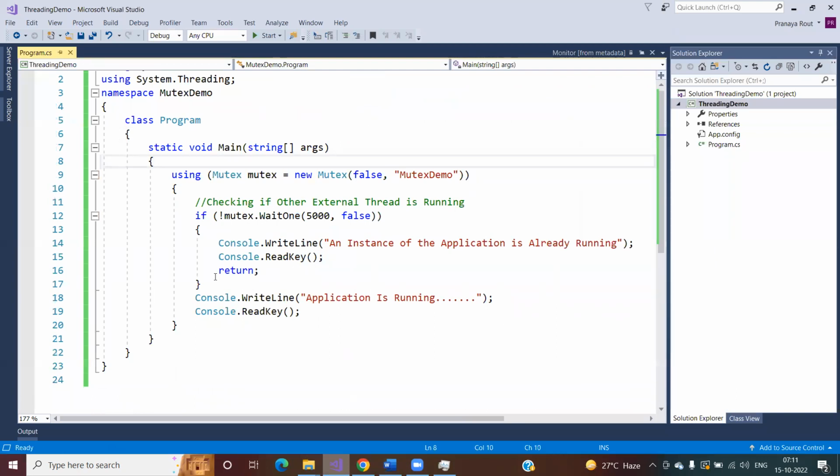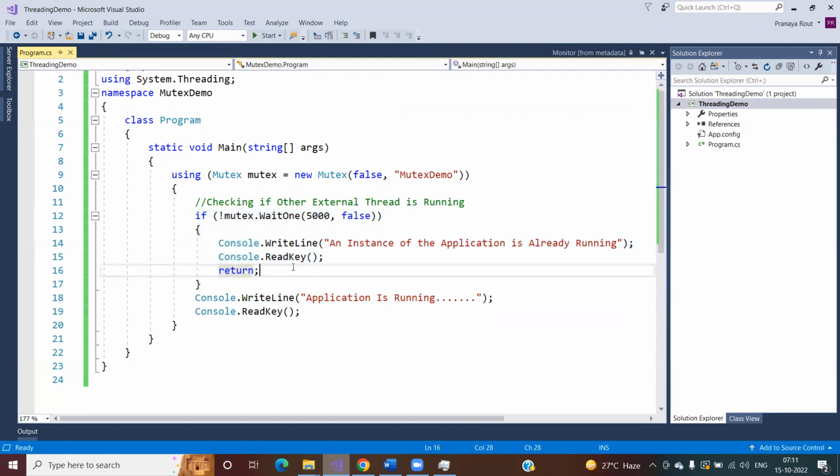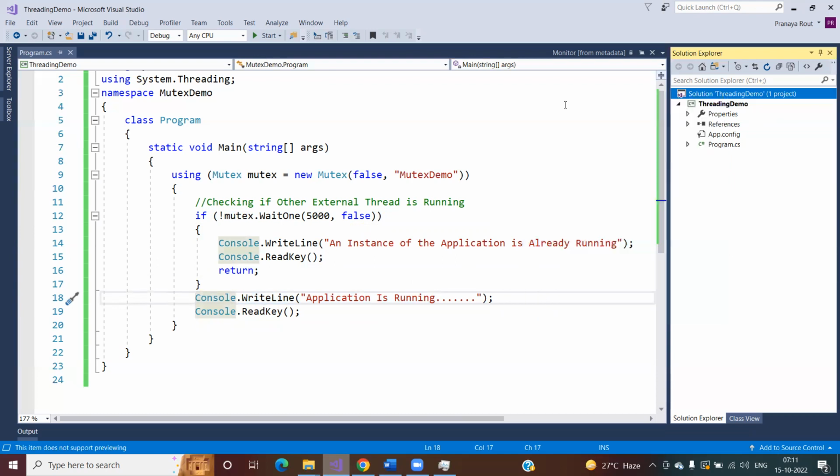Now, if you are running the application for the first time, this information is going to be displayed. The application is running, right? You have not closed this application. Again, you are trying to run the same application, or you are running the same exe multiple times. Then from the second time onwards, you will not get this message. Rather, you will get this information that an instance of the application is already running, right? And once you close this one, then if you click on the exe again, you will see this message, right? Let me build the solution.